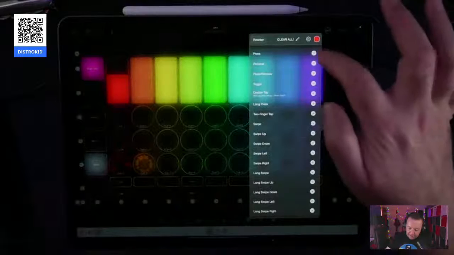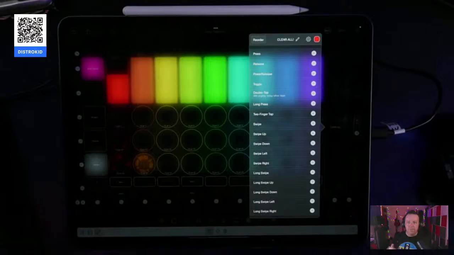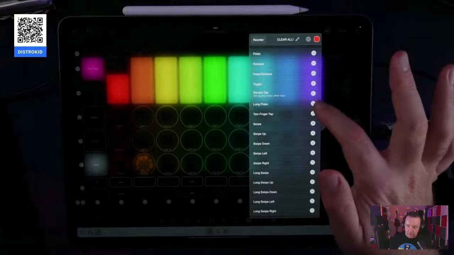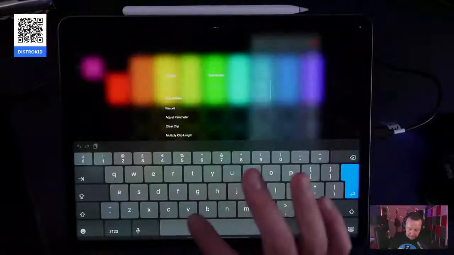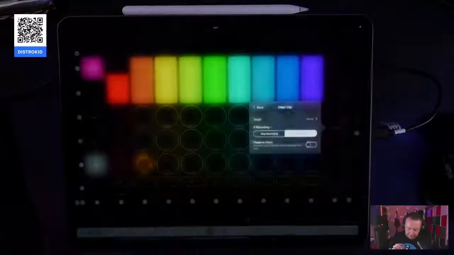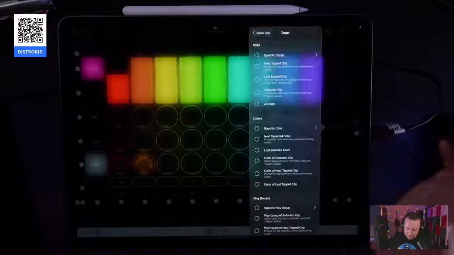So if we give this a click, I'm not going to use a press. If I use a press, I could tap it so quickly and it could just disappear. So what I'm going to do is I'm going to use a long press. So if I go long press and we go clear clip, and then it's like target which clip?